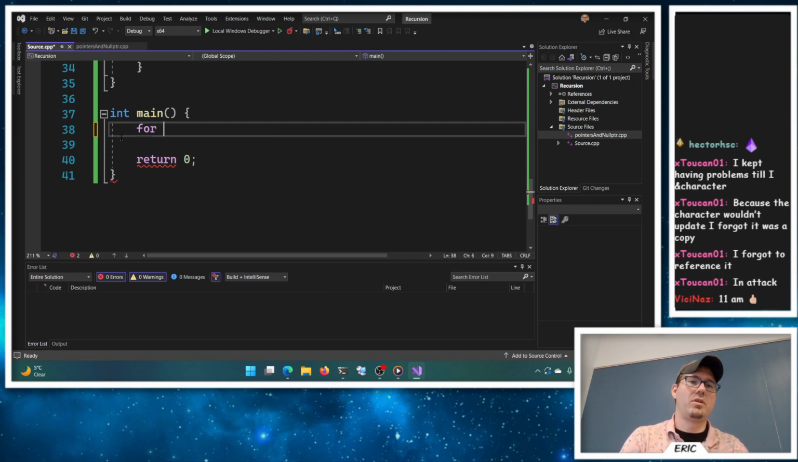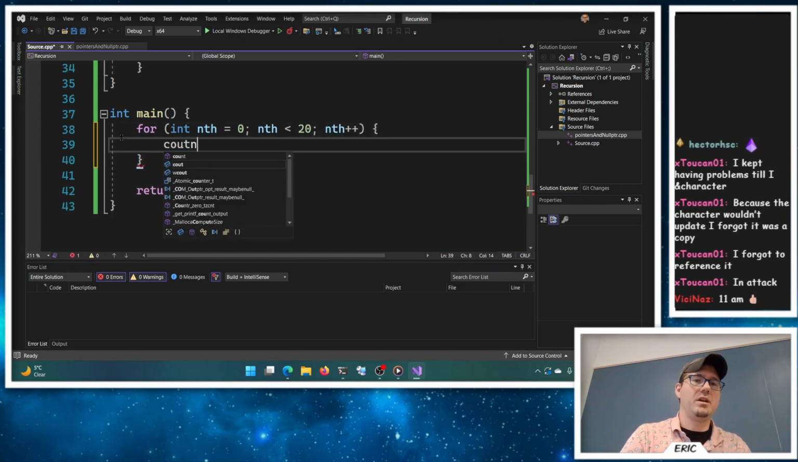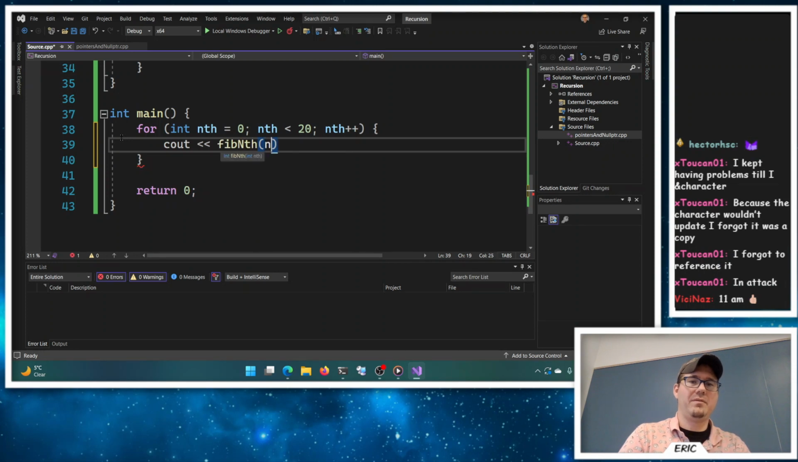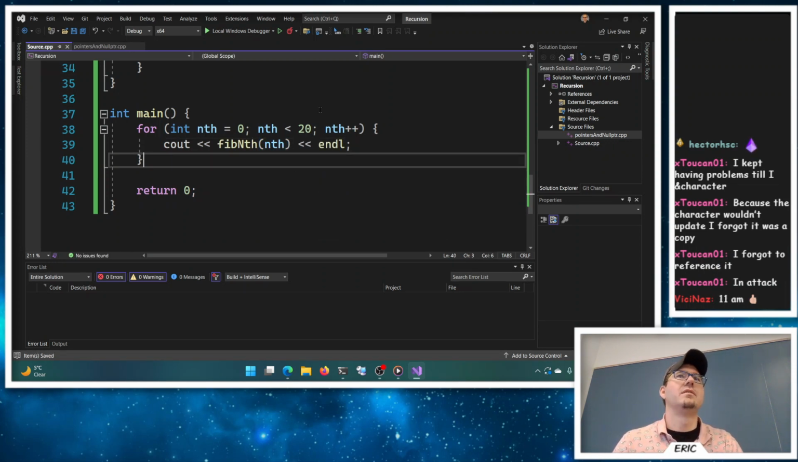So I don't want to count down here. I want to say, how about for int nth is 0, nth is, I don't know, let's go to like 20 values here, nth plus plus. We want to see cout fib nth of nth. We'll calculate the first 20, right? See what we get.